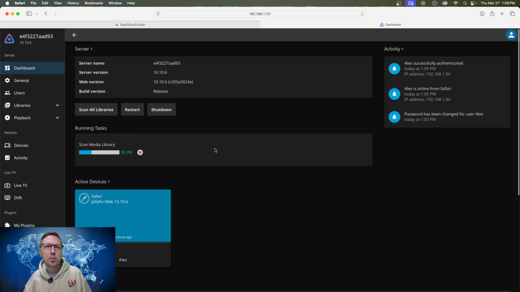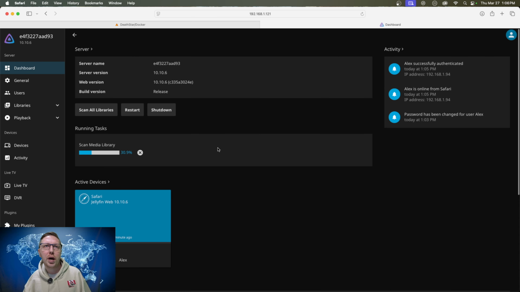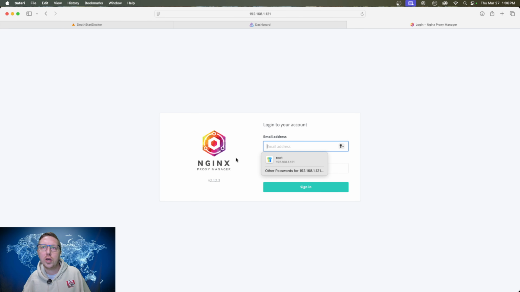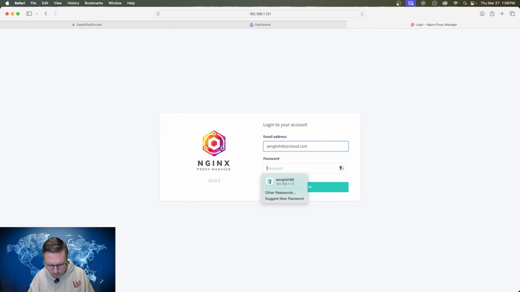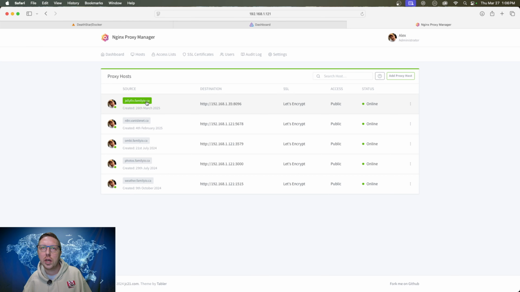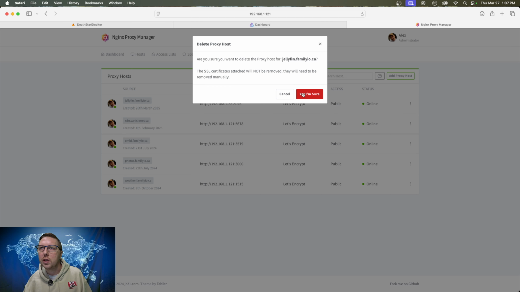So next we need to get our remote access set up. So we're going to head back over to our Unraid dashboard. We're going to take note of the port 8096, and we're going to head on over to our proxy manager. So I'm just going to get logged in here. And we have our hosts, and I actually already have one created, but we're going to delete that, and we'll start from scratch.